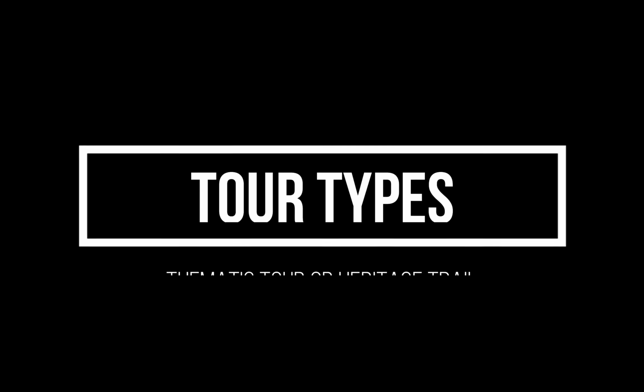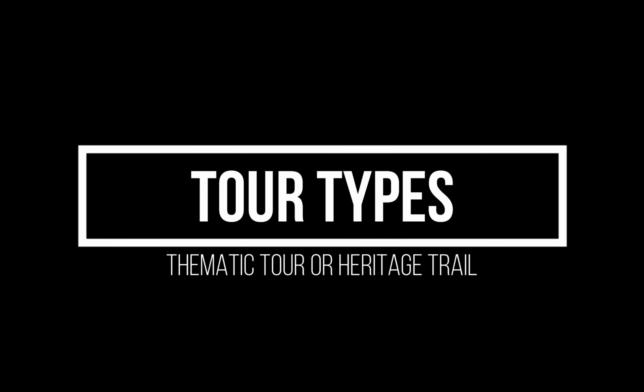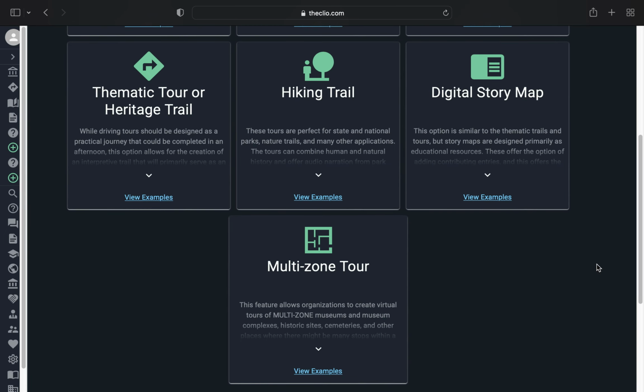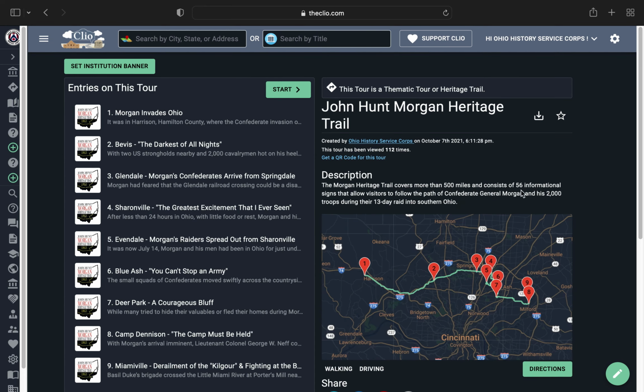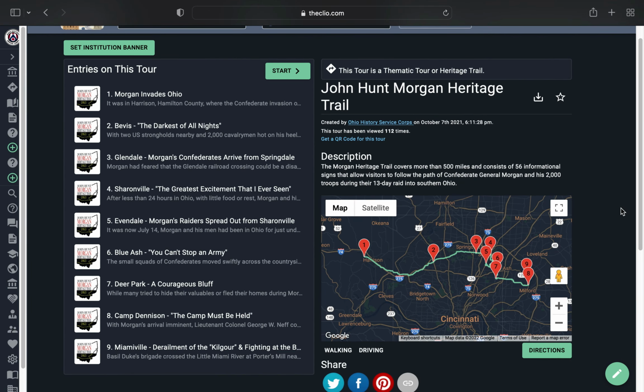Next is the thematic tour or heritage trail. This could also be done as a walking, biking, driving, or even hiking tour. But what makes them unique is the focus on a theme or story that serves primarily as an education tool. These can include regional, state, or even nationwide trails or highways that follow a particular theme or story. An example is a heritage trail that I'm working on for the Morgan's Raid Trail.